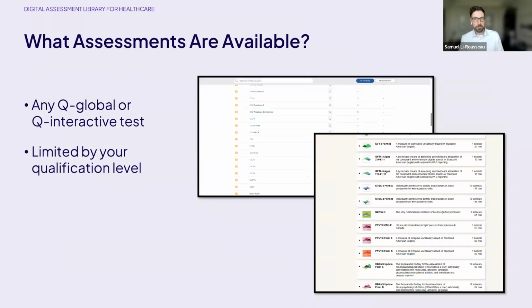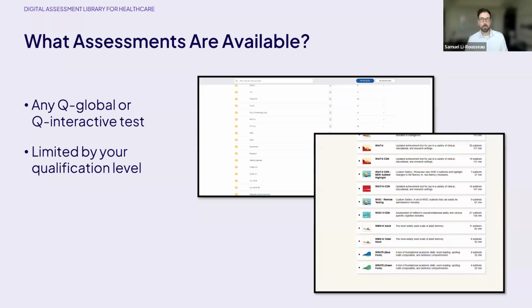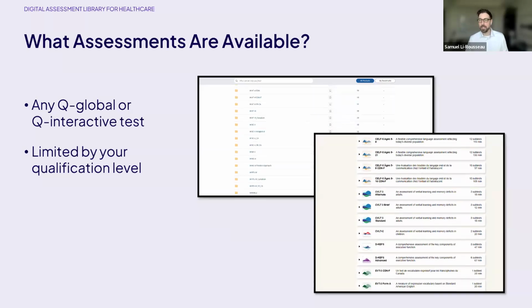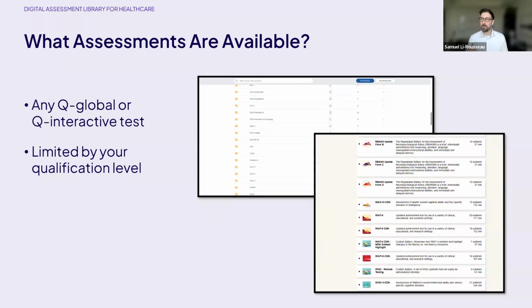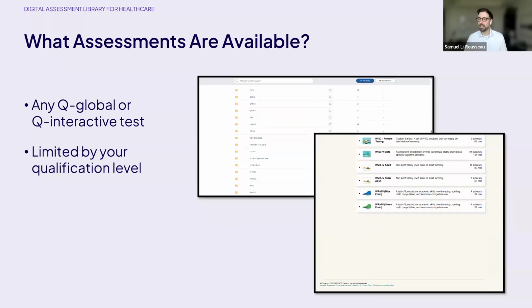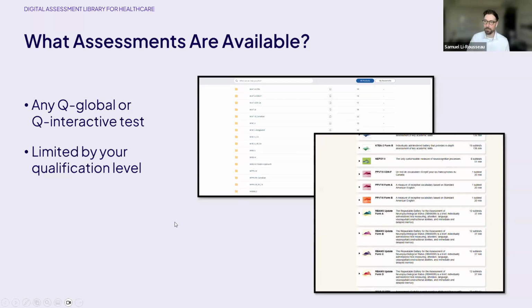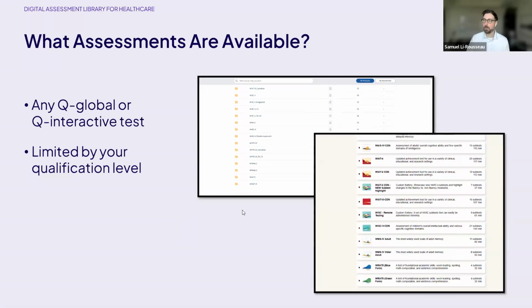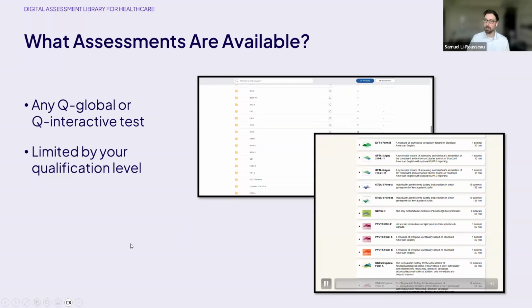So naturally, one of the first questions you may have is, okay, so what assessments are actually available on these two platforms? The list is very long. And so rather than post the list up here, I've got these two quick videos that showcase the breadth of assessments that is available on both platforms. So here on the left, you've got Q-global, and on the right, you've got Q-interactive.